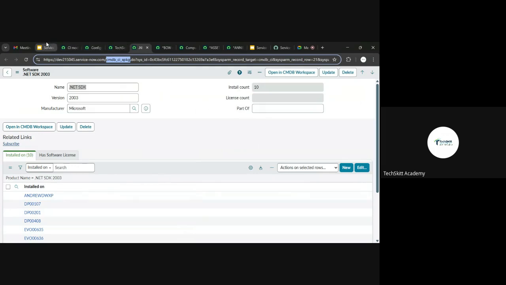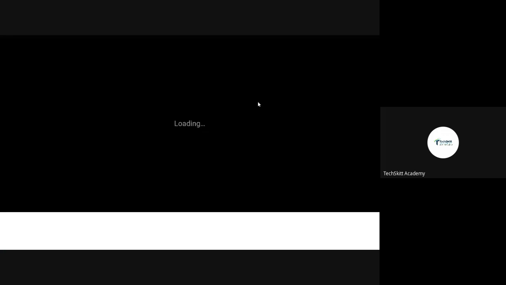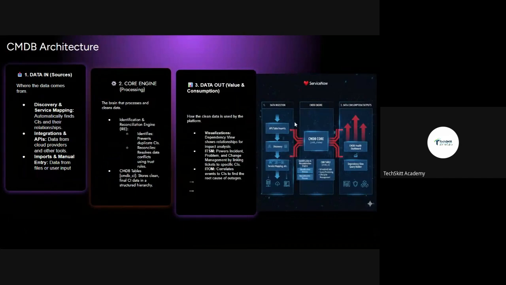For that, we have to look into the ServiceNow CMDB architecture. This is the CMDB architecture, basically. First, data in, where we can get the data through Discovery, Service Mapping, or different APIs. Once the data comes in, it comes under our CMDB engine, where we have the identification and reconciliation engine. Through that, first the identification happens, deduplication happens, then it goes for classification, and then it is pushed to our CMDB dedicated table.